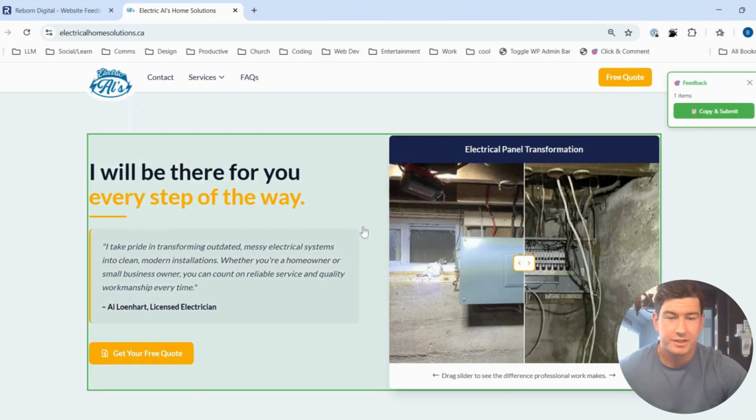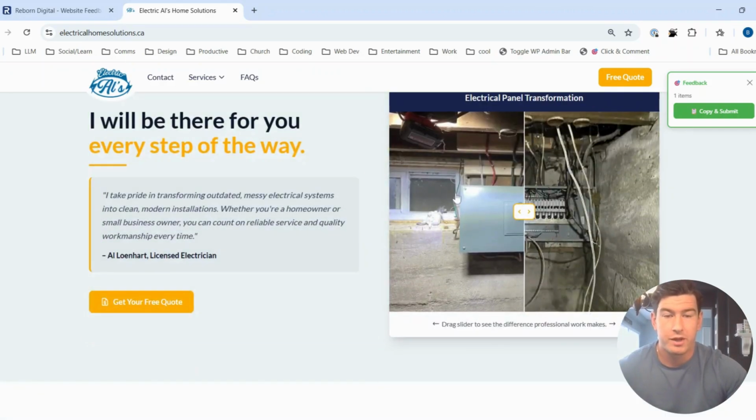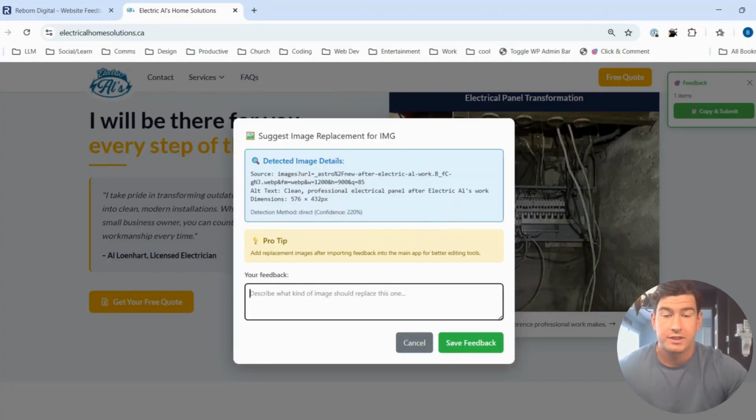When it comes to images, we can do a similar thing, but now we control or command click. This just lets the tool know that we're looking to click on an image and makes it more accurate. So for images, maybe we want to change this image to something else. So we can say, please change. We'll save that feedback.